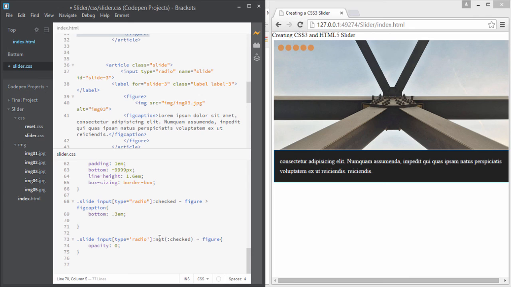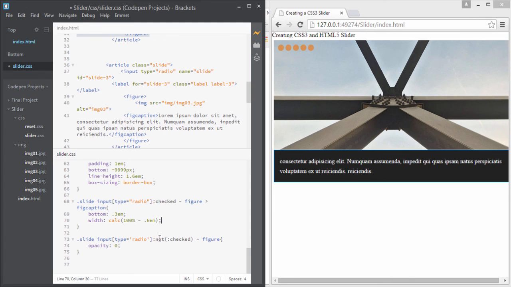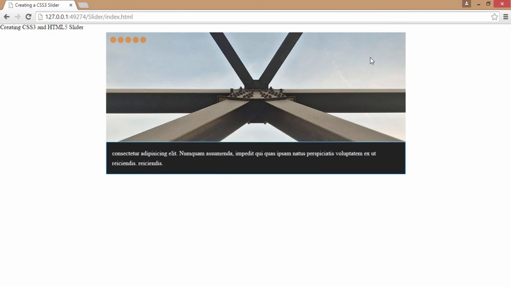Okay, so we'll subtract that by using the calc function. So I'll write calc and then write 100% minus 0.6 em, and it is important that you provide spaces here. Okay, so that calc function will work. If you don't provide any space, this will not work for you. So now you can see it is exactly the same width as its image or its parent element.